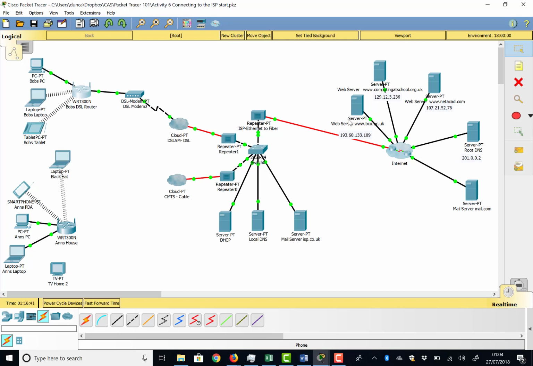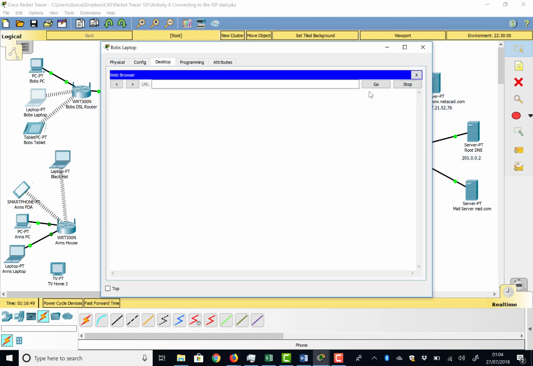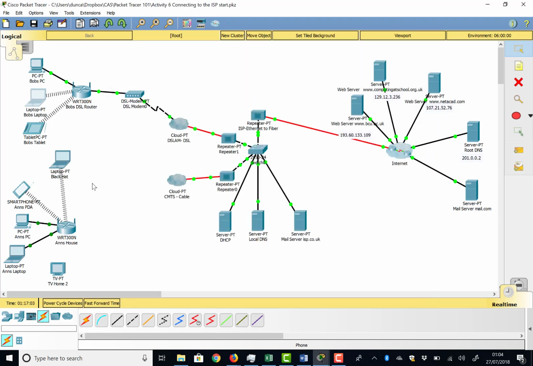So if we take any of these web servers here, such as bcu.ac.uk, we should be able to go to the laptop, go to desktop, go to the web browser, and browse for a website such as www.bcu.ac.uk. Hit go, and fingers crossed, there you go, it's all worked. So we've managed to connect Bob through DSL and into the ISP. Okay, so the next thing is to connect Anne.